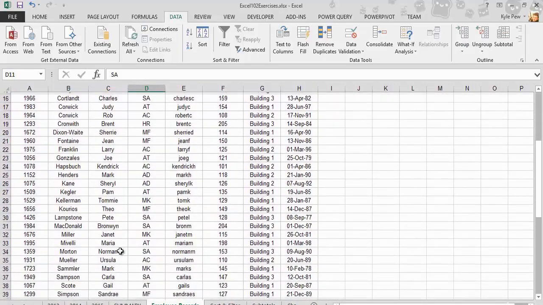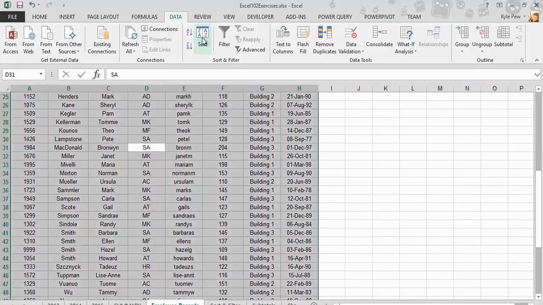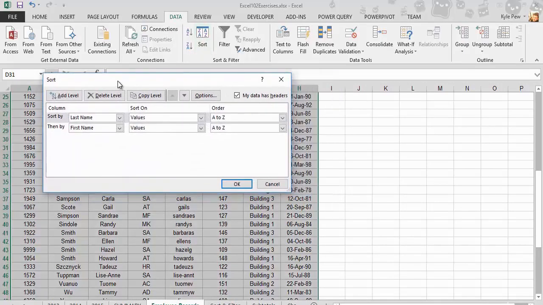If I scroll down, let's find Smith. There's 1, 2, 3, 4 Smiths, right? Over on the right, I'll see B, E, H, H, A, H, O, and there we go. I've sorted 2 levels, last name and then first name. Simple, simple. Click into your list, head up to your data tab, go to the big sort button. You got your custom sort or your multi-level sort window open, and you can add levels.